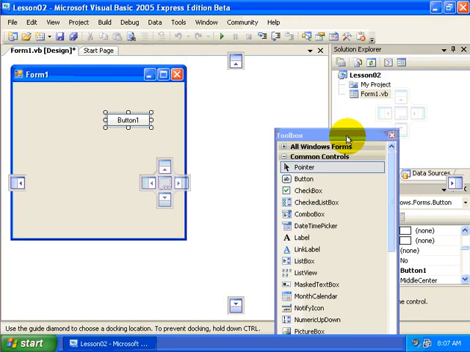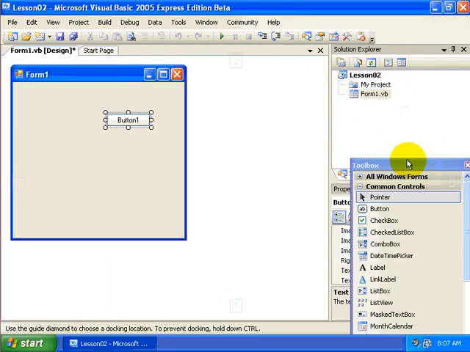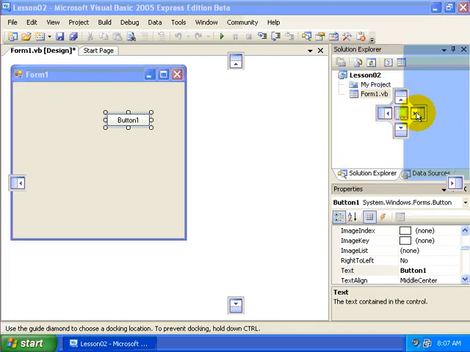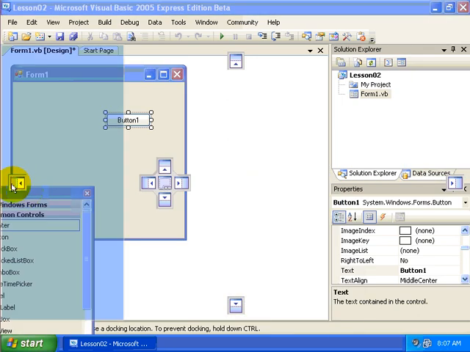Or I can do this against the top or against the side. And when I go to this side, notice that I get some options here. I can put it here, or I can put it there, and so on. Now I'm just going to put it back into place for now.